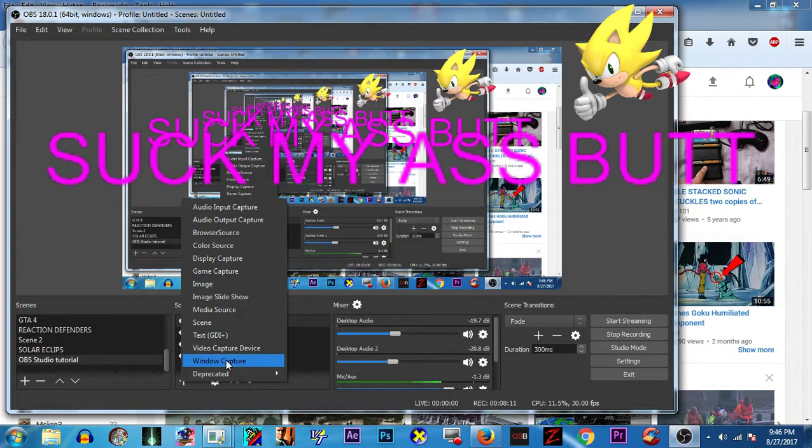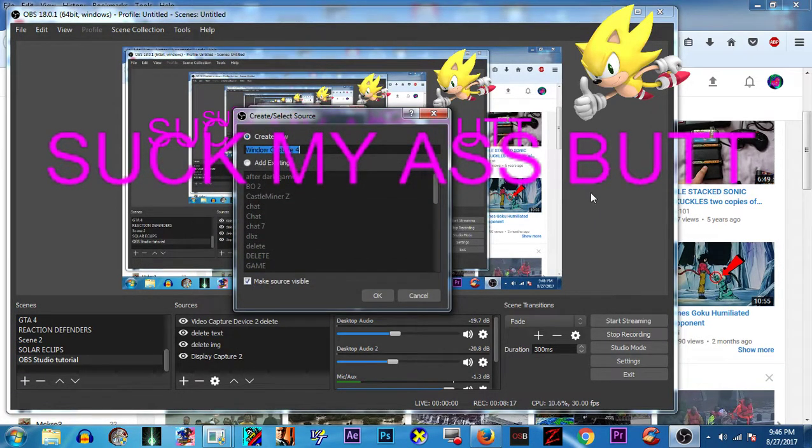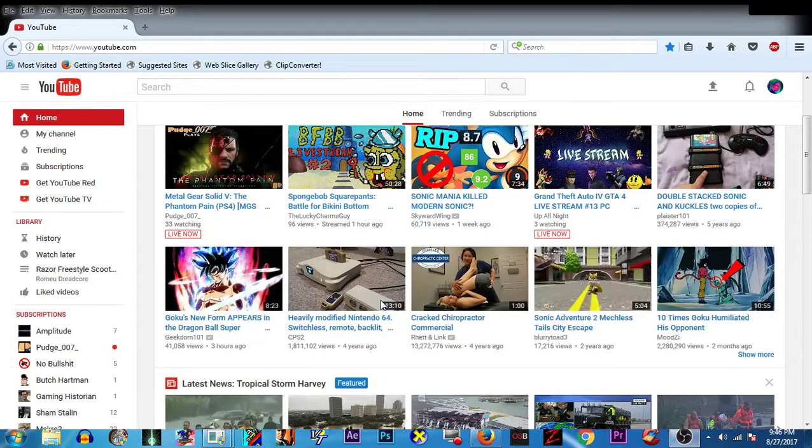Window capture is the one that I use the most. But anyway, window capture. You can capture a specific window. I know. It's amazing, isn't it? See, now it's just capturing the web browser. It's not capturing my full desktop.